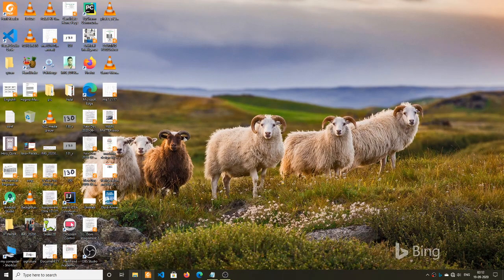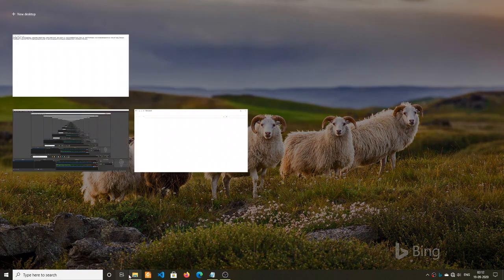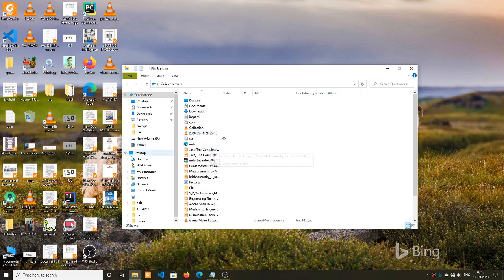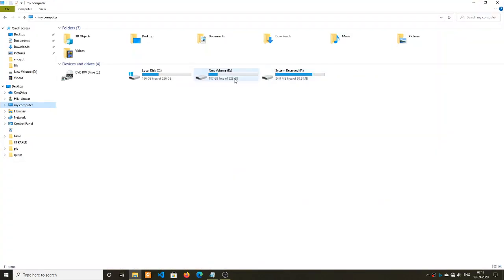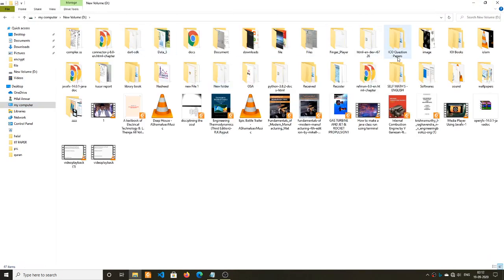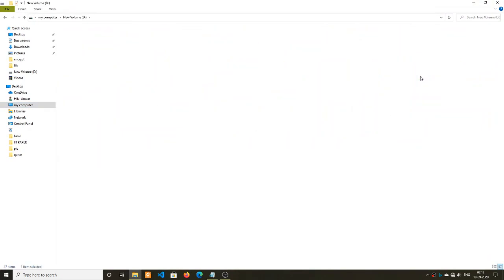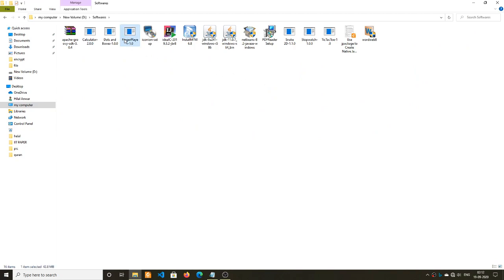So what we have to do now, just go and look into that directory where we told it to save the executable. Okay, so in my case I have told it to save in the software folder, and here it is. You can see the Finger Player. Okay, just click this, and now you can see as any normal Windows application it is getting installed. Just click yes.